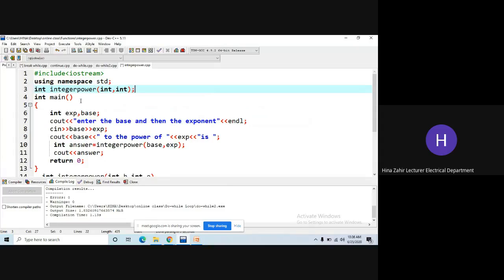Now you will start the main. I have two variables, exponent and base. Let's ask the user, enter the base and then the exponent.